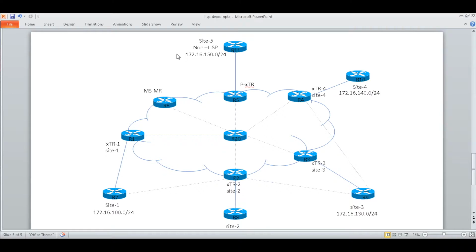Attached is the topology we'll use for our demo. We have 5 sites represented by border routers R1 to R5. Sites 1 to 4 belong to the Lisp domain, while site 5 is a non-Lisp site. That is, it doesn't run Lisp at all. Each site also has the addressing mentioned.